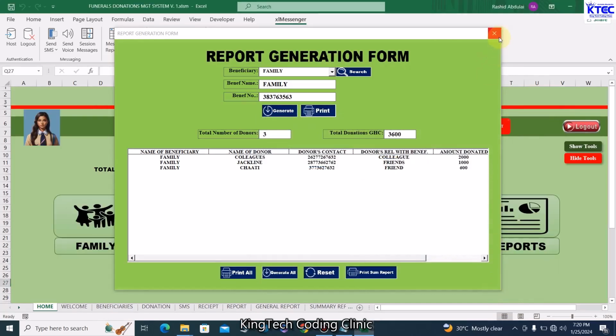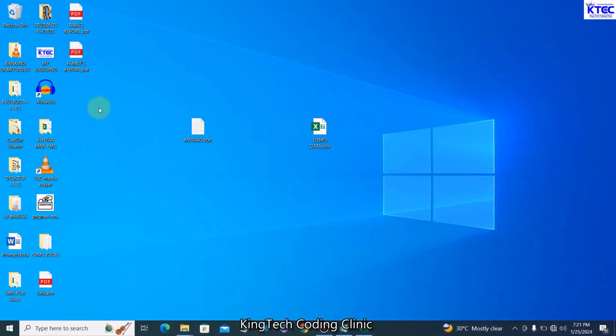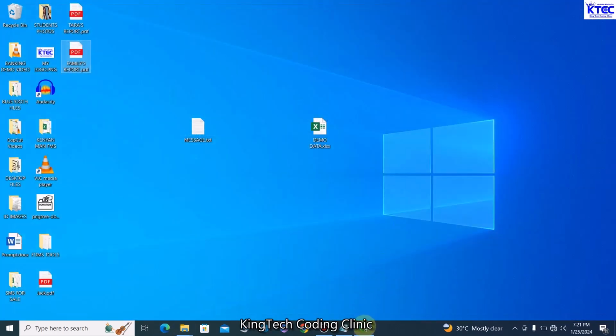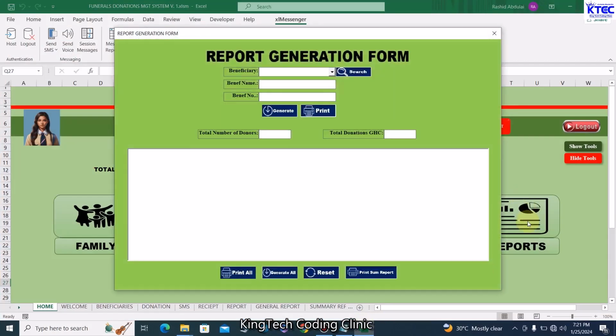So just click on this, close one, and then we go here. Then we have those who contributed for the family as well. So we have beneficiaries, family, contact number, family's head, and then total number of donors is 3, and it's obvious here total donation is 3,600. It's as simple as that. Perfect. So let's see now.